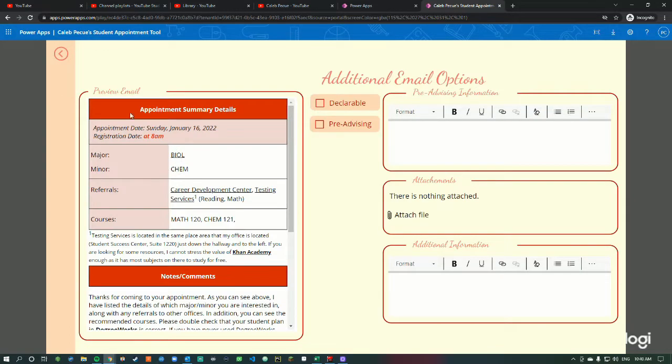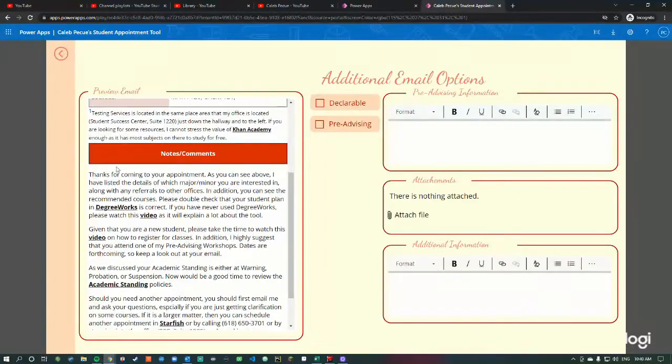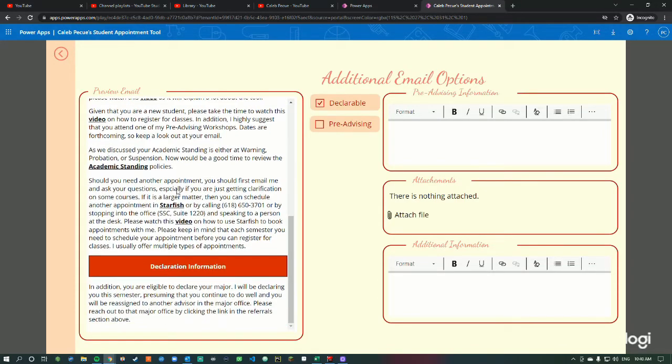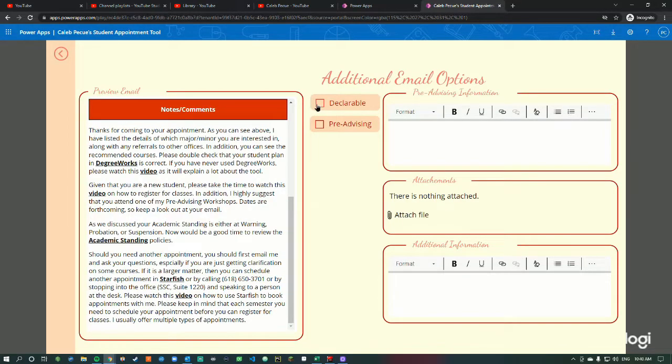And so I can see all the data that I put in there, biochemistry, they need to go to the testing, and testing gives us extra information down here, general notes that I put out, but then it also added information about their standing. If I didn't mark that, then that paragraph would be gone. Additionally, I can do other things like say, this student is declarable, and it added that to the email.